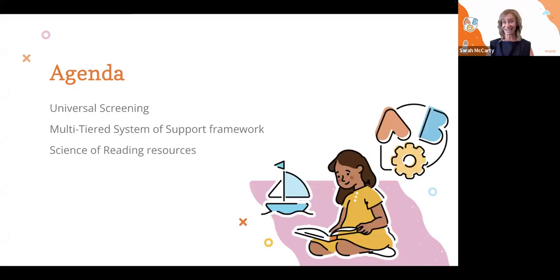So I think we'll just get started. And I will say lots of resources are going to be shared. So if you love resources, you're in the right session. And if you love free resources, shout out to that as well.